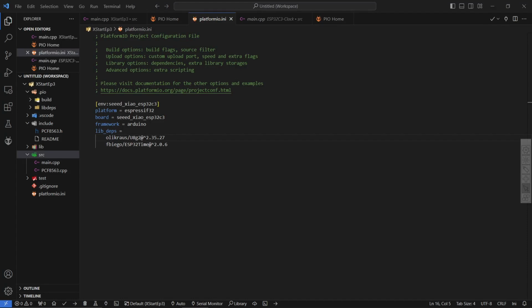I've got this running in PlatformIO, but it would work exactly the same in the Arduino IDE, and we will have a look at that as well for those of you that are not into PlatformIO. But in PlatformIO we have the platformio.ini file, and as you can see we're using an ESP32-C3 right now, and we've got some libraries here.